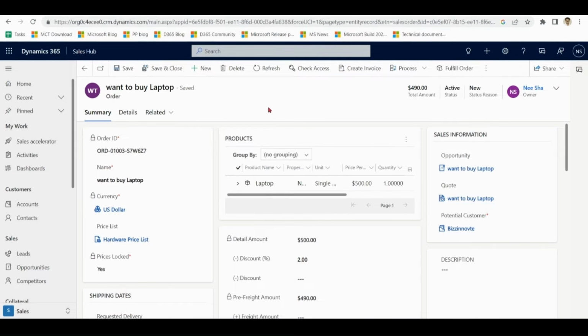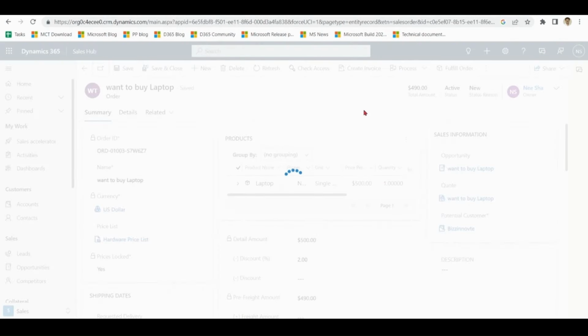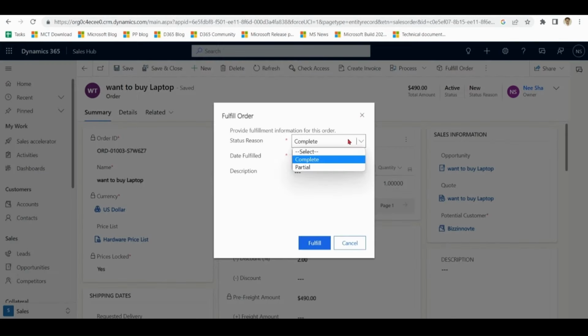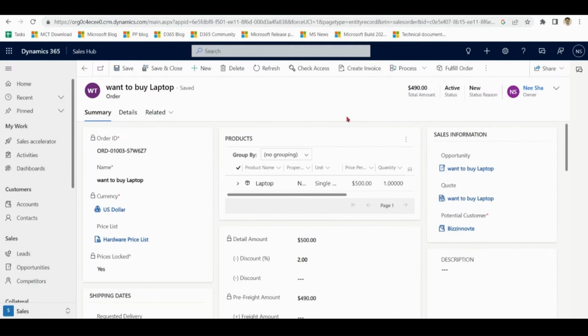Once you have an order with you, you can fulfill the order. Then click on fulfill order. You may get the option of complete or partial. Please notice that when we go to quotes, we get the option of create order. Sometimes, in case your system is customized and your CRM is integrated with some order processing system or ERP, you may see a submit order option. In that case, your order will go to that system for processing.